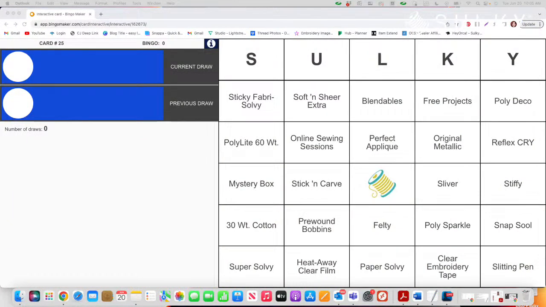Let me go ahead and share my screen so you can see what that looks like. And I have to make sure I'm sharing the correct screen. All right, so here's what it looks like once you click on the URL to join the game and you've put in your password and name. You could see up here on the upper left corner above where it says current draw and previous draw, I have card number 25. And don't worry, my card is not going to affect the game in any way.